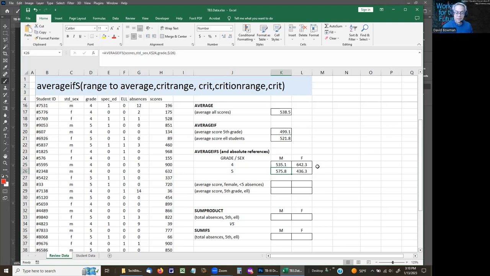So as a researcher or somebody trying to analyze the data, I'm going to look at that very carefully. What in the world happened to the girls in fifth grade? Because they are far below the average, and they're the lowest subset of all. And that is valuable information for me if I need to make decisions about instruction or programming or what's going on here. Okay. So that's average ifs.